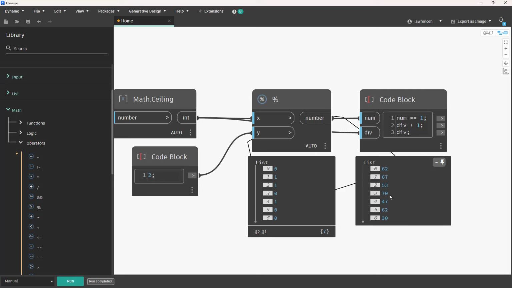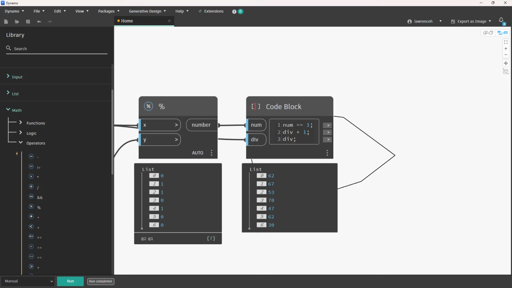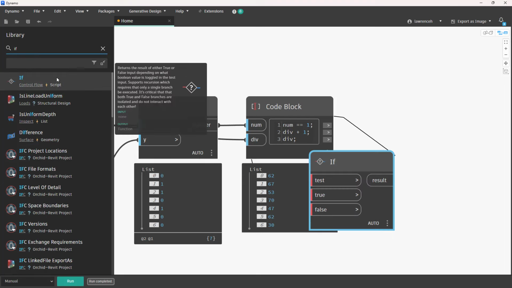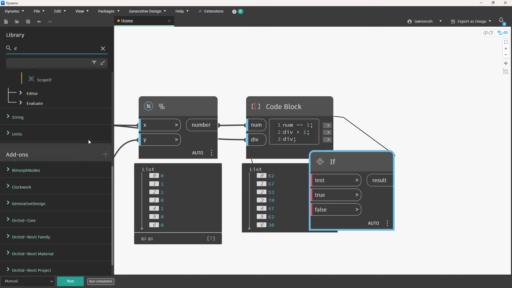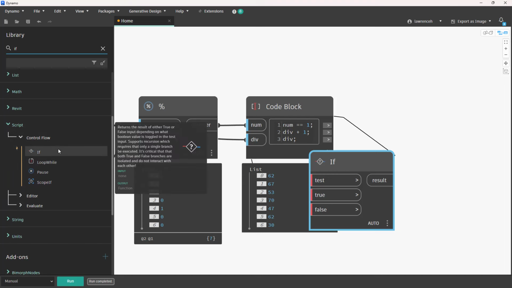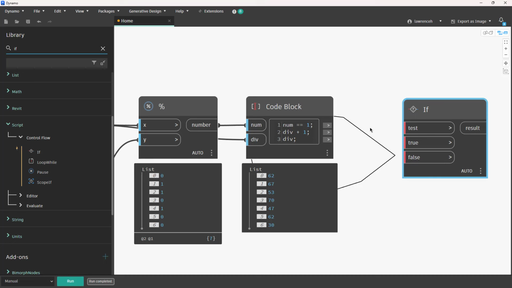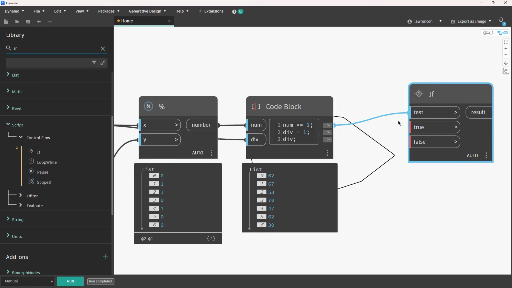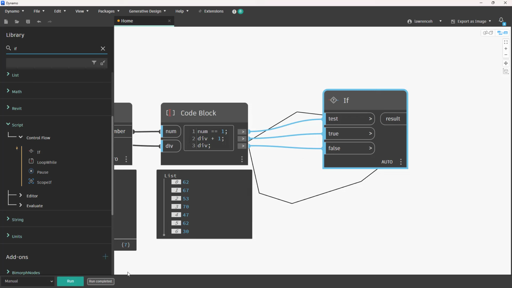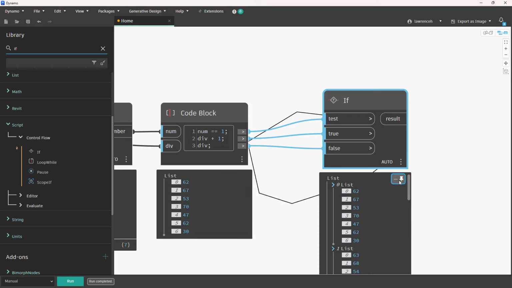And if I run this now, we can see that we've got the values. Now, what we'll need to now do is create an if statement inside here. Okay, so I'm going to just do a search in the node library here. So we'll just type in if in there and do a search. And you can see here we have the control flow. So of course if I click that, that actually shows me where it is. So it's script, control flow, and if. So the test for this particular if statement is, does the number equal 1? If it's true, then we're going to take the div and add 1 to it. And if it's false, we'll just take the number itself. So of course when we actually run that, we'll get a result, which is an output in here.